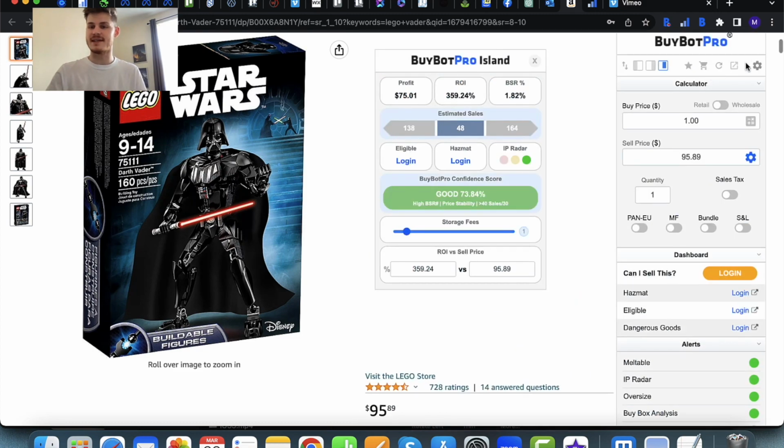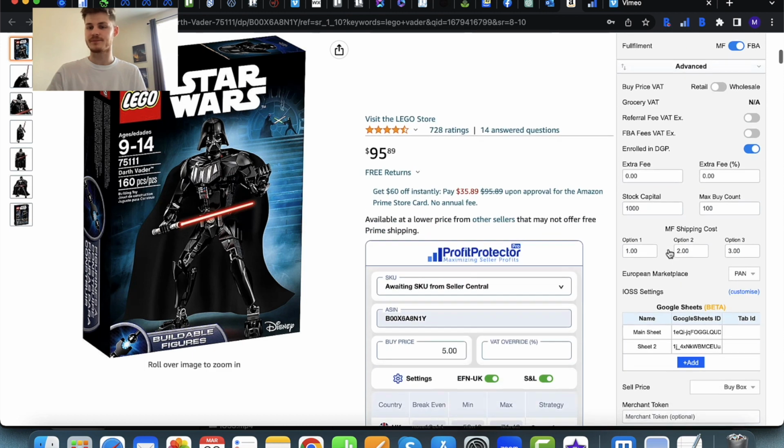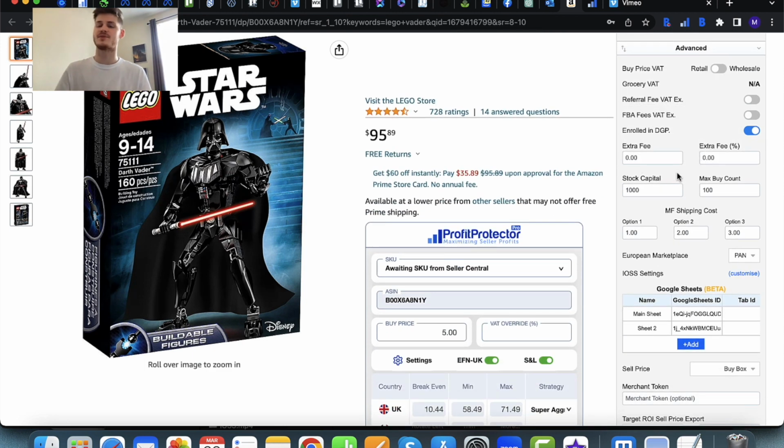This is in the settings here. It takes into account your stock capital, which is your overall budget that you have to spend, and it takes into account your max buy count. So you can set a limit in here. For example, I've set 100. It's not going to suggest a number that is more than 100, nor will it suggest an amount that makes me spend more than 10% of my stock capital. So it takes both of those things into account when it gives me the suggestion.